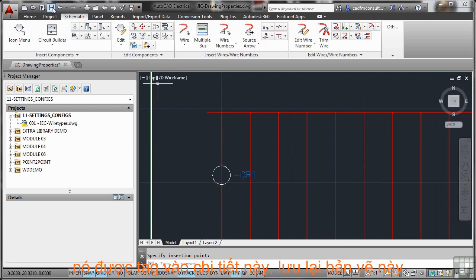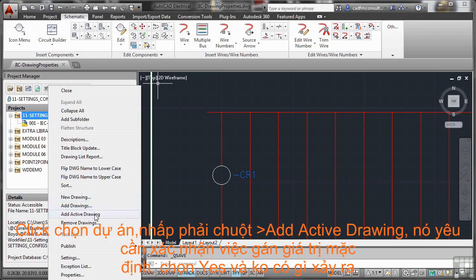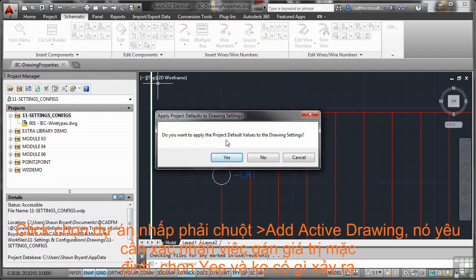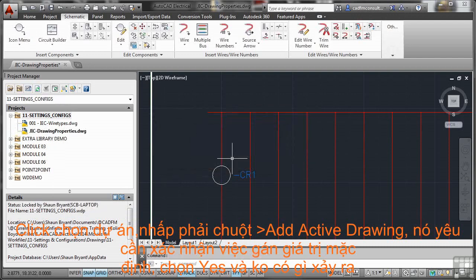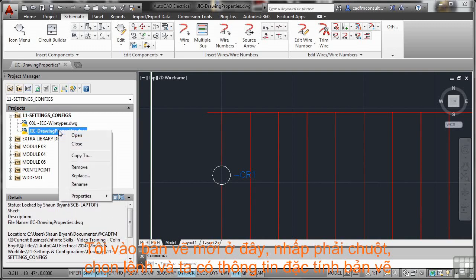So I'll save the drawing, go to the project, right click, add active drawing. Do you want to apply the project default values to the drawing settings? Yes, I do. So that updates. You'll notice nothing changes in the drawing at all. What I'll do now though is I'm going to go here to the drawing, right click, properties and drawing properties.